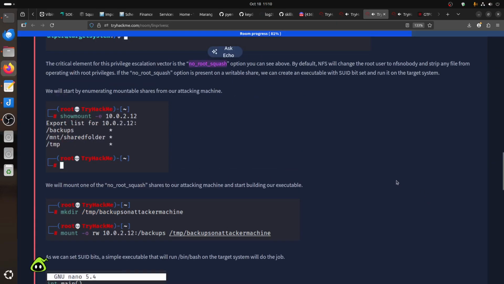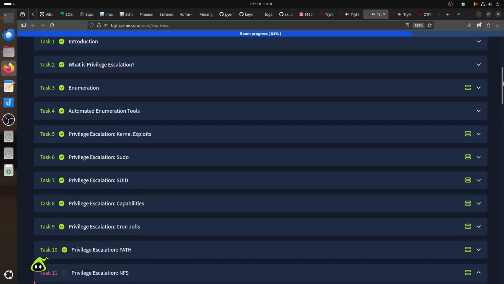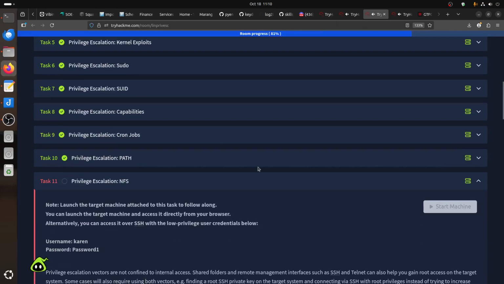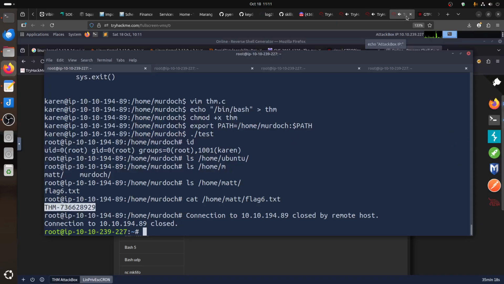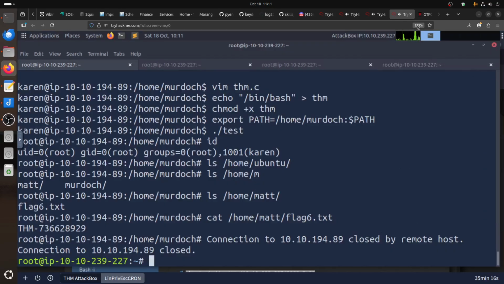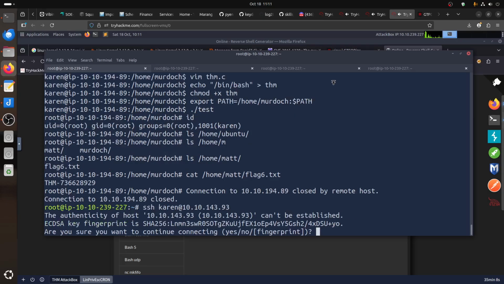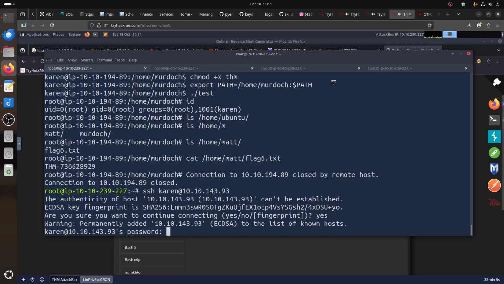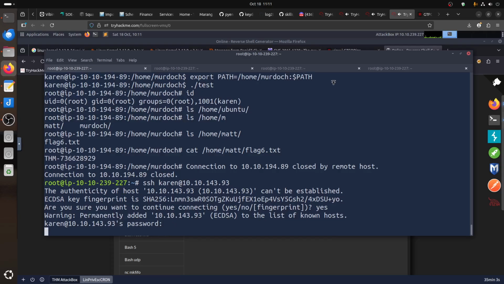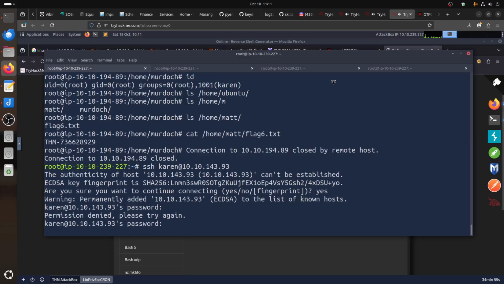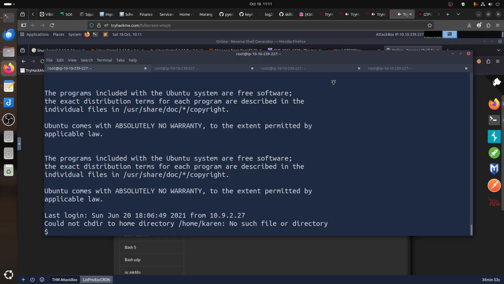Now, let's see where is my IP. We are not in SSH. I think it's 143.93. Yes. Password 1. I typed it wrong. Password 1. Just go to bash.